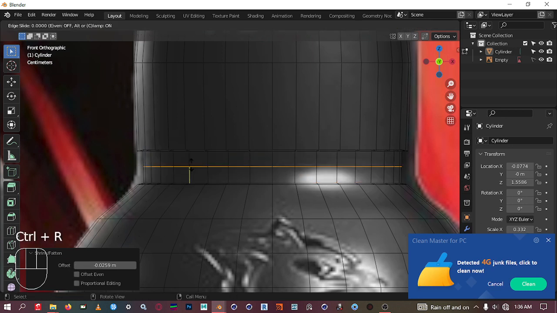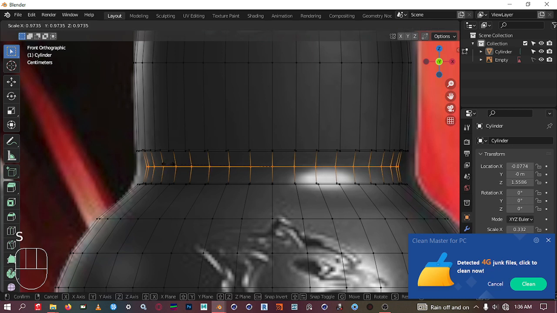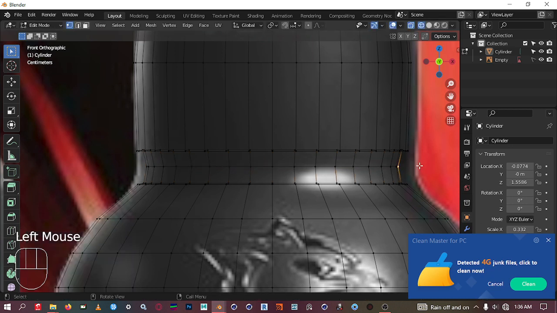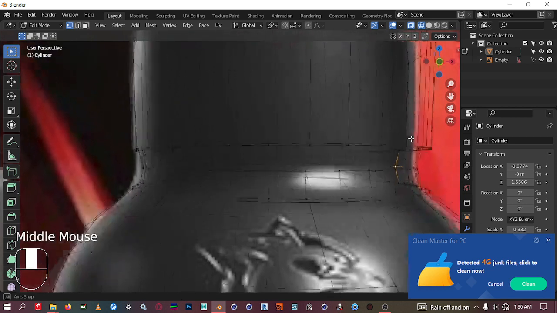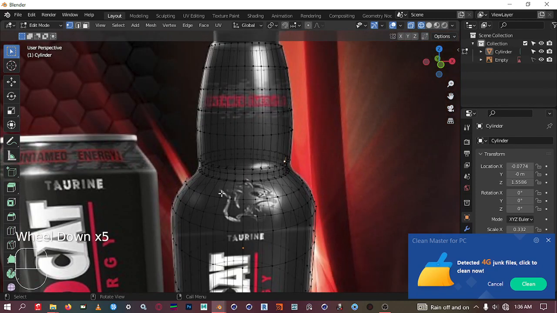Okay, and if you want you can even create another loop cut in between, and you can select the vertices there and then bring it in like so. Okay, and then this will create a nice rounding when you add the subdivision modifier. Just let me show you what I'm talking about.